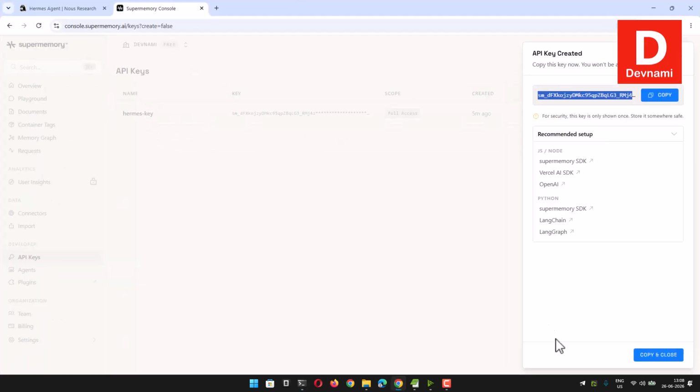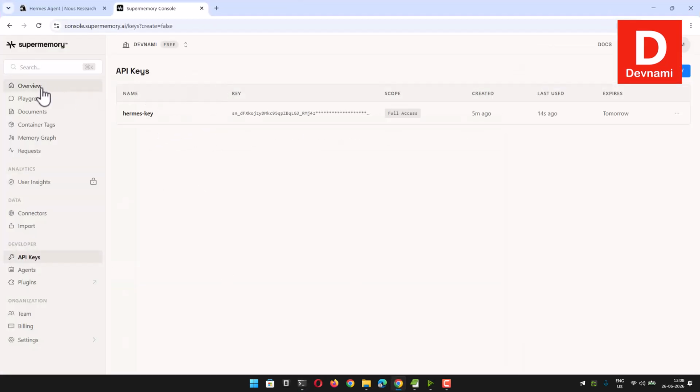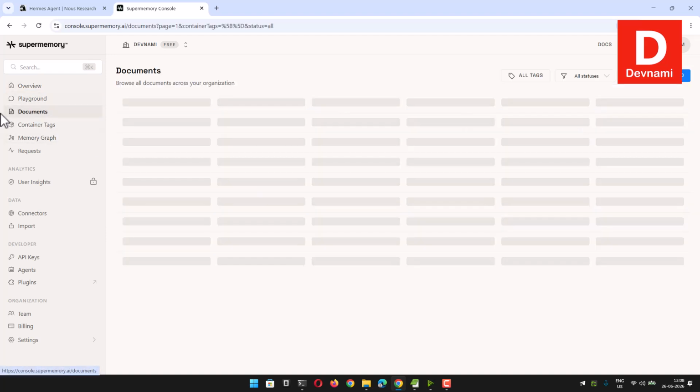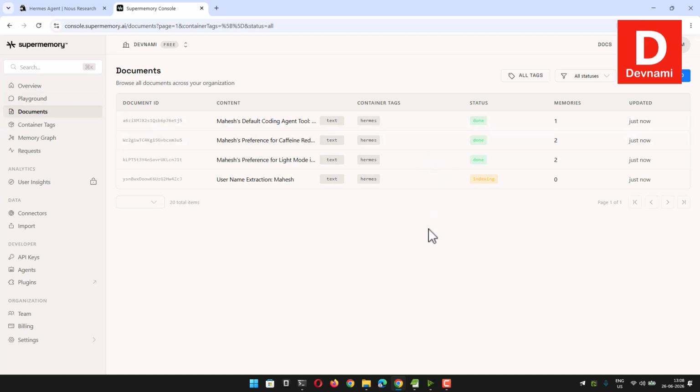So if we go back to, let's say, overview, here you can see we have 4 documents now, 8 search requests, 1 container. So I need to check the document part. Here you can see our facts, or you can say documents, went into this place. So I think the preference for light mode, then caffeine reduction, then my favorite agentic tool, and my name. These are the 4 different facts sorted.